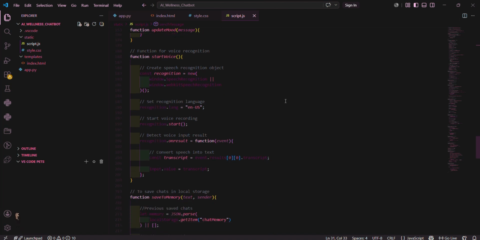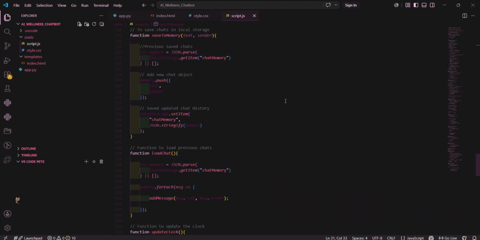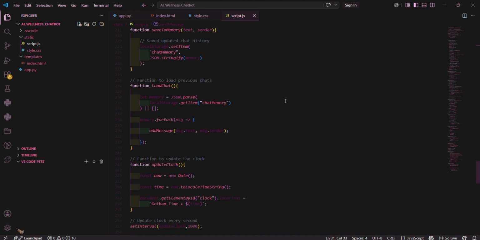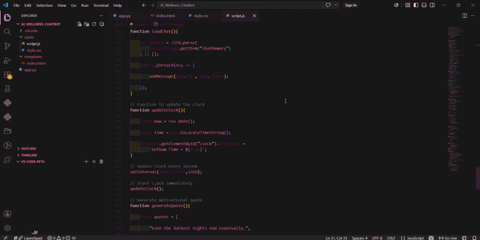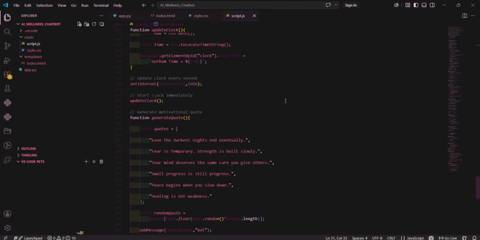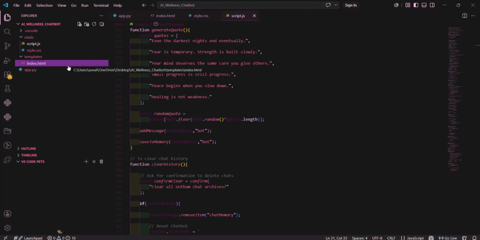Additional interactive features include speech recognition for voice input, a live digital clock, motivational quote generation, and a clear chat history function. Overall, the JavaScript acts as the main interactive layer between the front end and back end, and it helps to create a more dynamic, responsive, and user-friendly experience within the Gotham Wellness AI application. And now I'm going to show you my app, how it works.